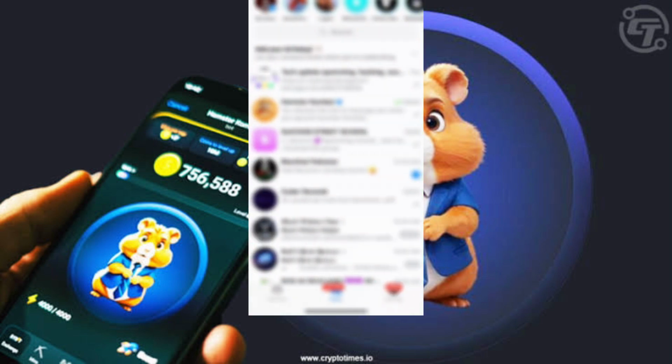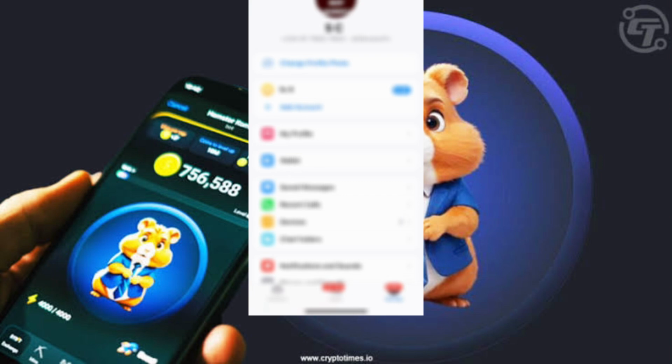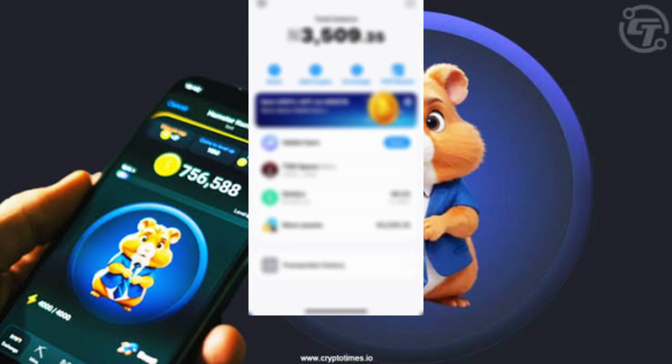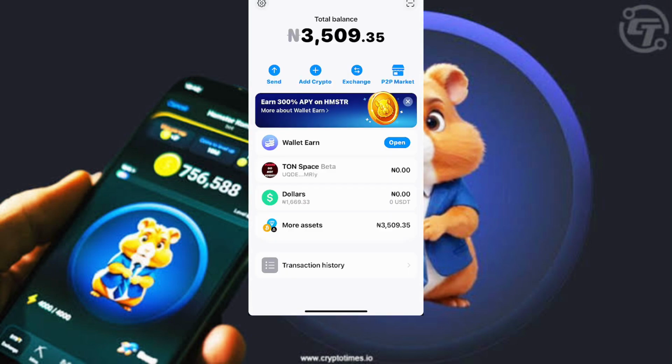So let's go to our Telegram settings. Since you have that, you're going to see wallet, then click on the wallet. It's going to take you down here. This is my balance, right? This is how much I have in my Telegram account.